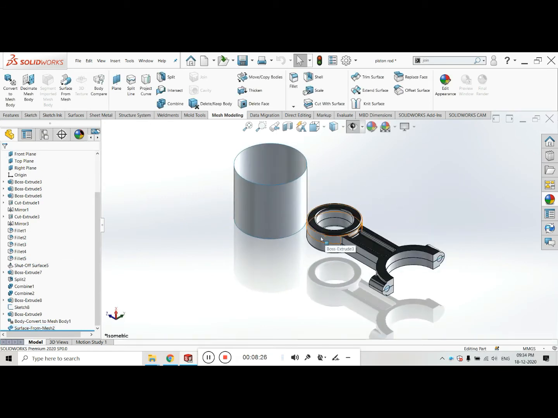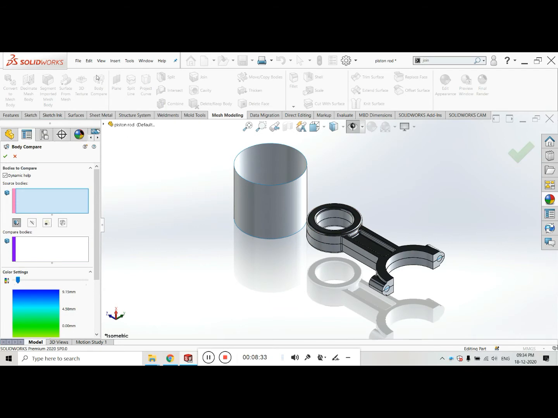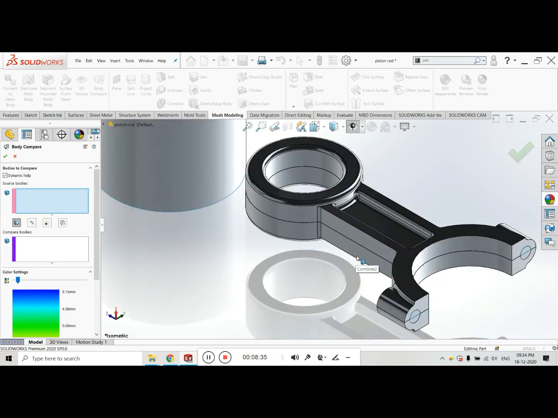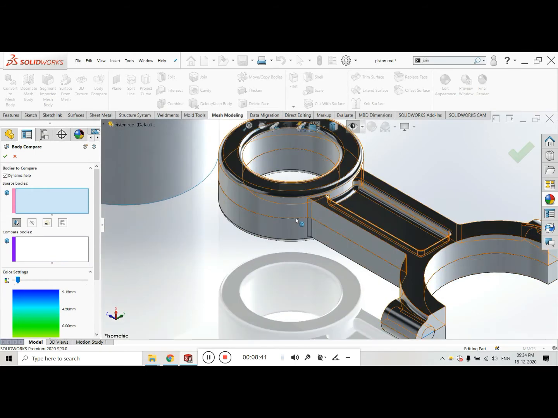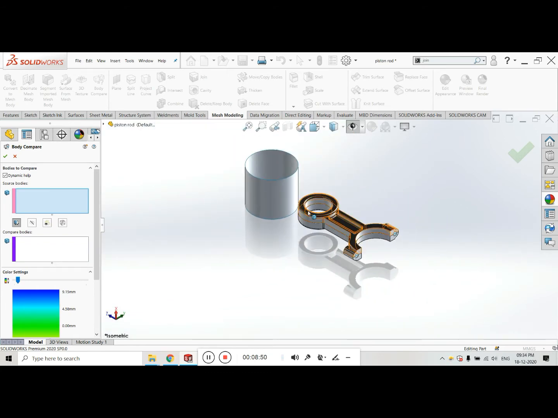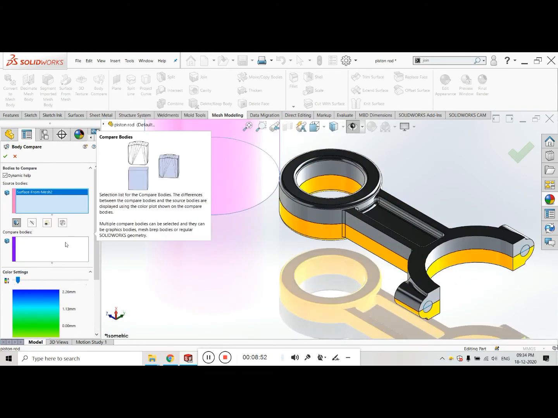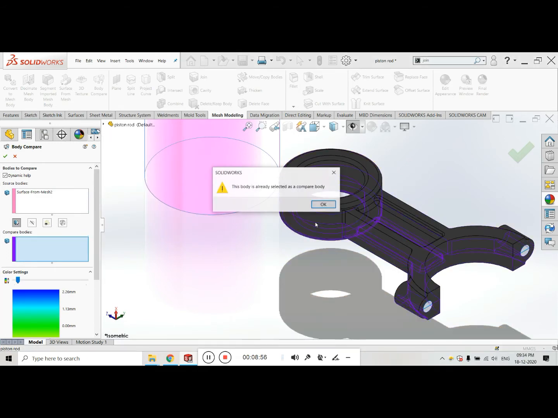Now the third feature is body compare. Okay, now I will click on this body. It will just compare the two bodies which we have selected. In the previous tutorial I made the split of this body. Now you can see this piston rod is not one body. It is converted into two bodies due to this split line. Okay, now just select the two bodies. I am selecting this, and the second one this.